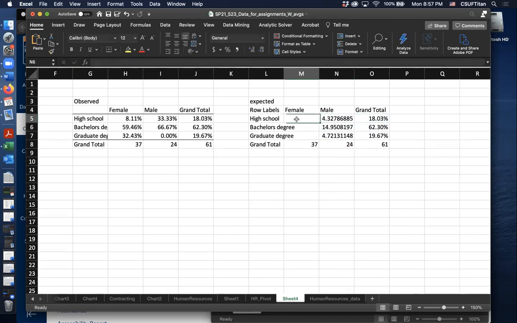Now do the same thing over here. Equals this percentage times this number. Equals this percentage times this number. Equals this percentage times this number. Now, if you go back and you look at the lecture, I give you an example of this and why it works and how it works, but this is how you do it in Excel.